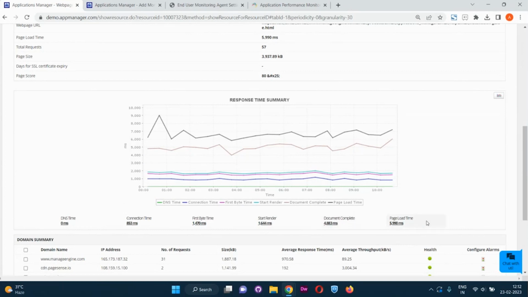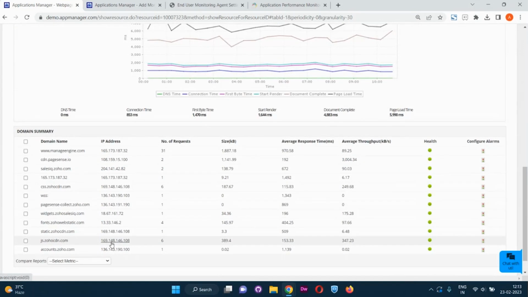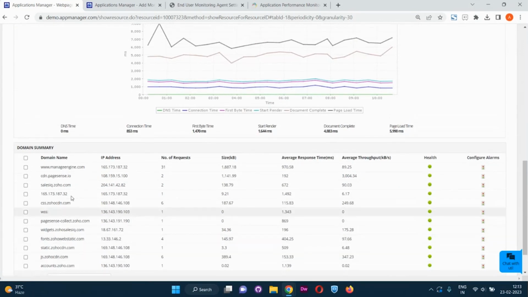Unlike the plain website monitoring feature, where you can only monitor the DNS time, connection time, first byte time, and last byte time, you can also monitor the start render time, the document complete time, and the page load time here. You'll also have a domain summary, which will not be provided in the website monitoring feature. In the domain summary, you will see how many requests have been processed by a particular domain, the IP address of the same, the size of each domain, the response time, and the throughput of the domain.